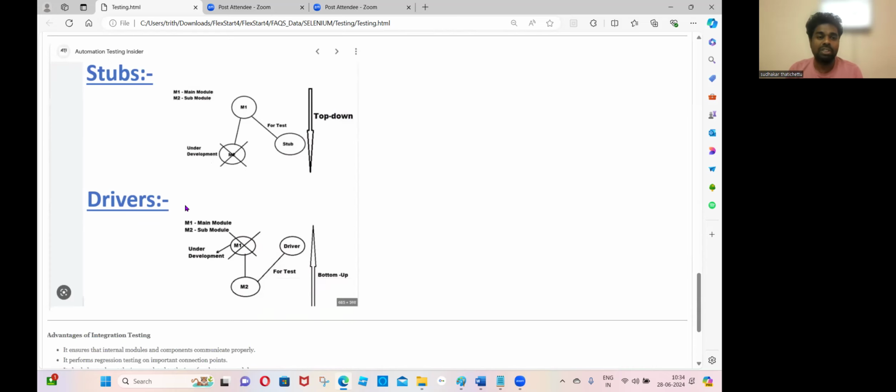In bottom-up approach, the main module is not ready, but submodules are ready. In this case, the driver is the component that will act as a main module. Got the point? So the driver is also called a dummy component.